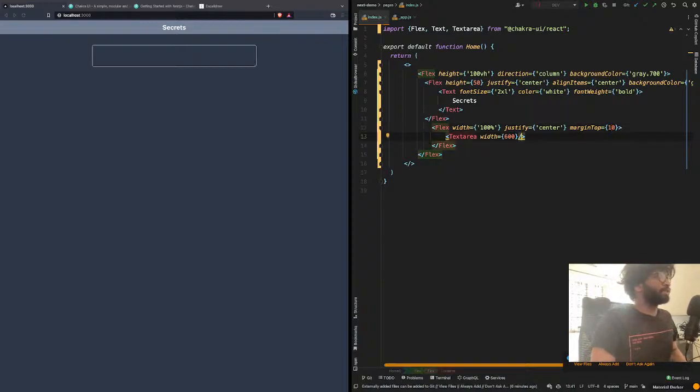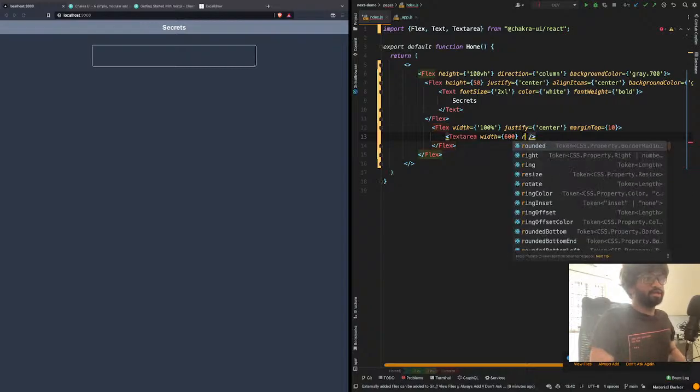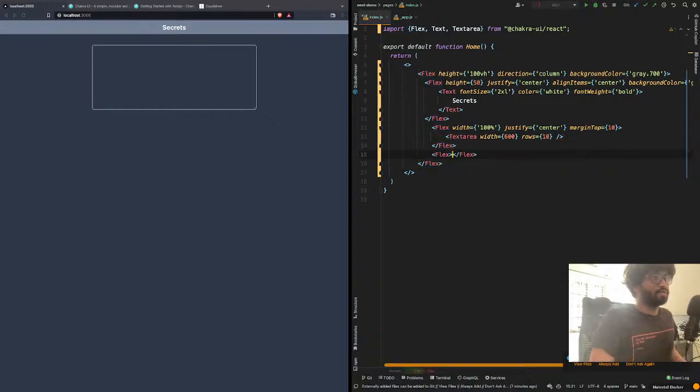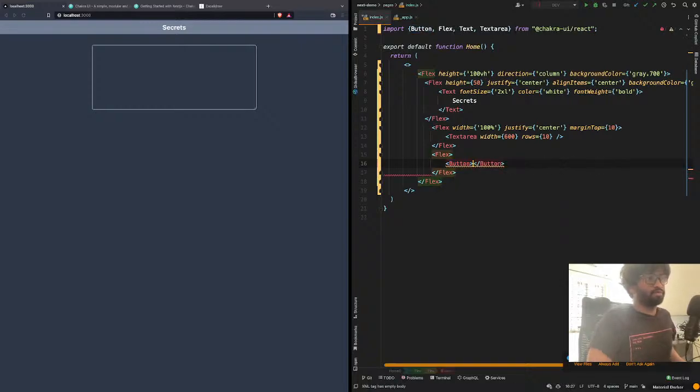Maybe let's make the text area a little higher. Let's increase its height, or we can simply do it with the rows as well. Okay, looks fine. Okay, with that we have a text area, and let's have another flex in which we're gonna have a button. Okay, and I'm gonna call it encrypt secret.